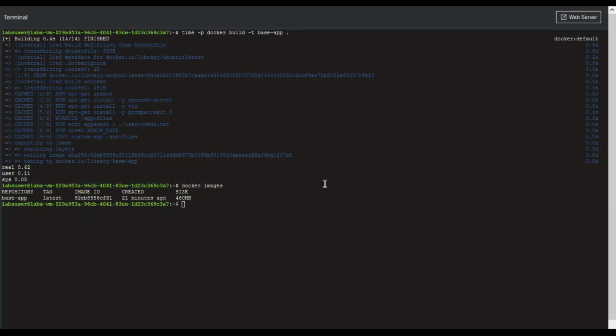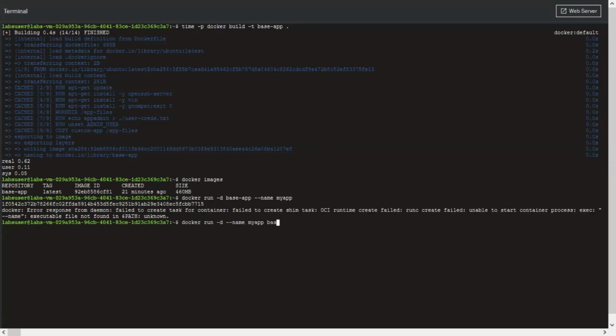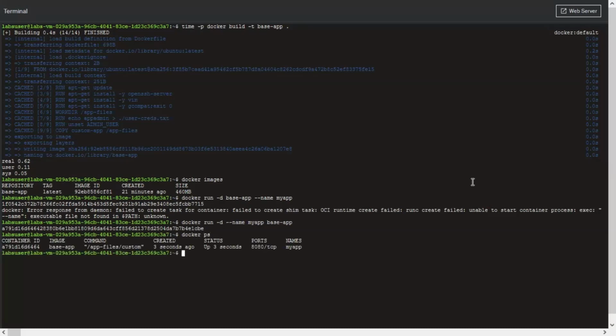Now let's run the container from this base-app image, and it is going to be like this. And if we do, we can see that my app container is running. Now let's check what exactly is inside the container, what exactly is being logged. So the command is docker logs, and then we provide the container name, that is my app.